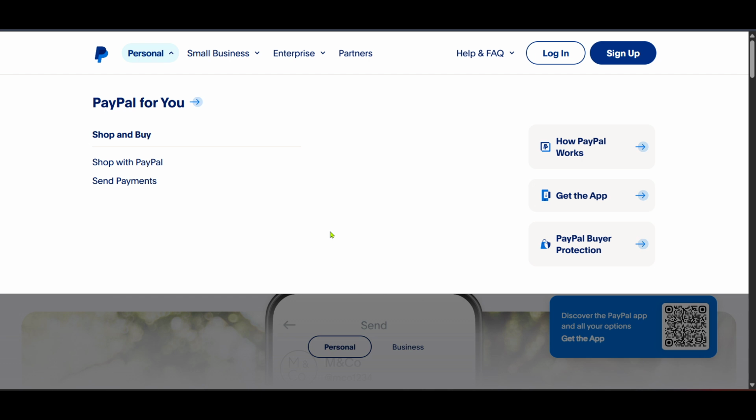You can easily do this by typing paypal.com into your browser's address bar. If you have a PayPal account set up, this will be your gateway to managing all your financial transactions, whether for personal or professional use.